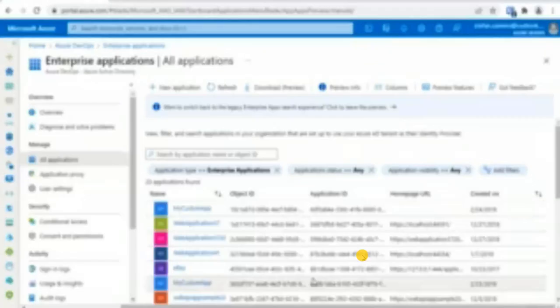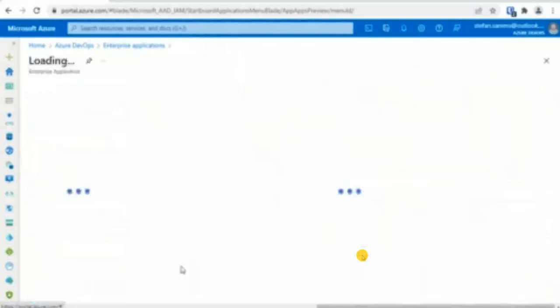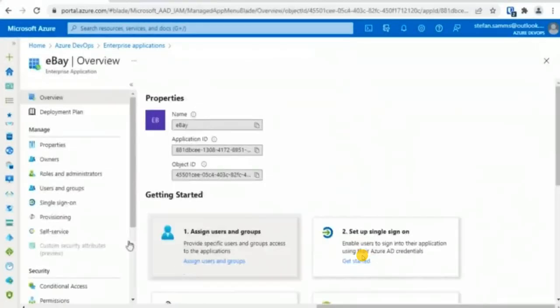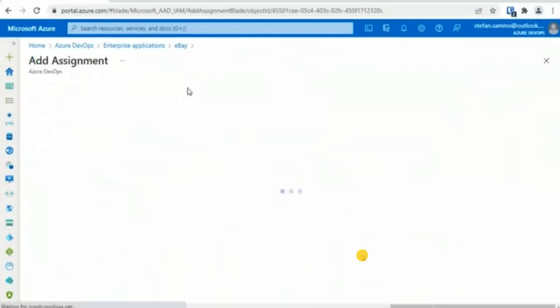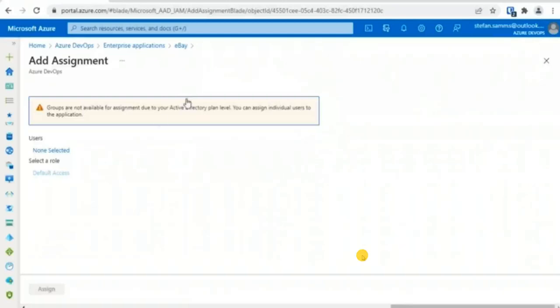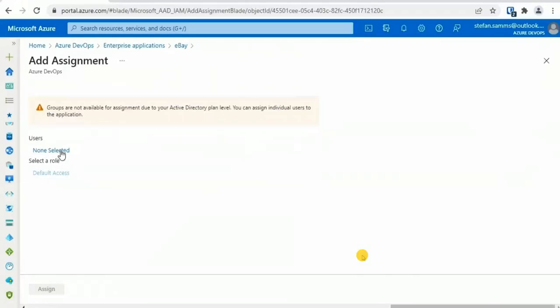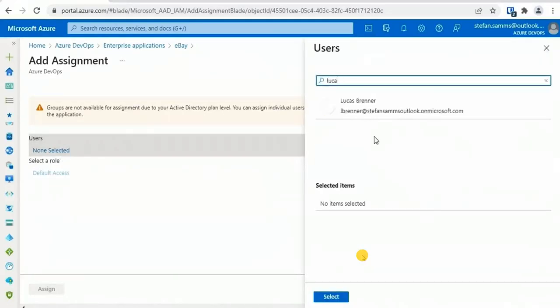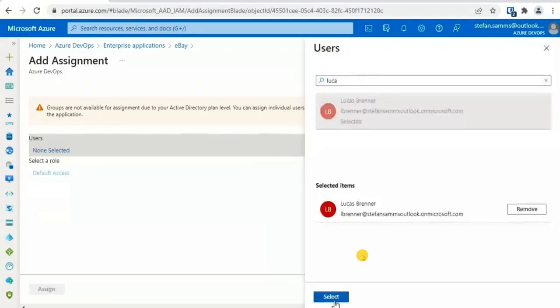And what I could do is set the permissions for users to be able to access these apps. For example, we've got eBay listed here. Well, if I click on eBay, it pops up with the properties for it, where I could go to users and groups over on the left, and I could click Add User or Group to allow permissions to access the app. I have a message that says because of my current Active Directory plan level, which is tied to my subscription and any product licenses, I can only assign individual users. Not a problem. I'll click None Selected under Users, and I'll search for a user, in this case, Lucas Brenner, and I'll make sure that that account has access to this eBay app. And then I'll click Assign.